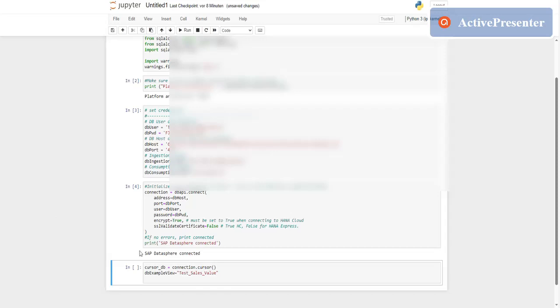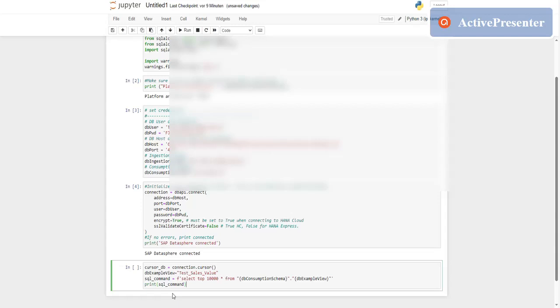And now we can type in the SQL command which we would like to execute. We would like to have the top 10,000 entries of this consumption schema for that specific view. With this command here, we display the SQL command, which is defined here. Additionally, we need to execute the SQL command to get the result.